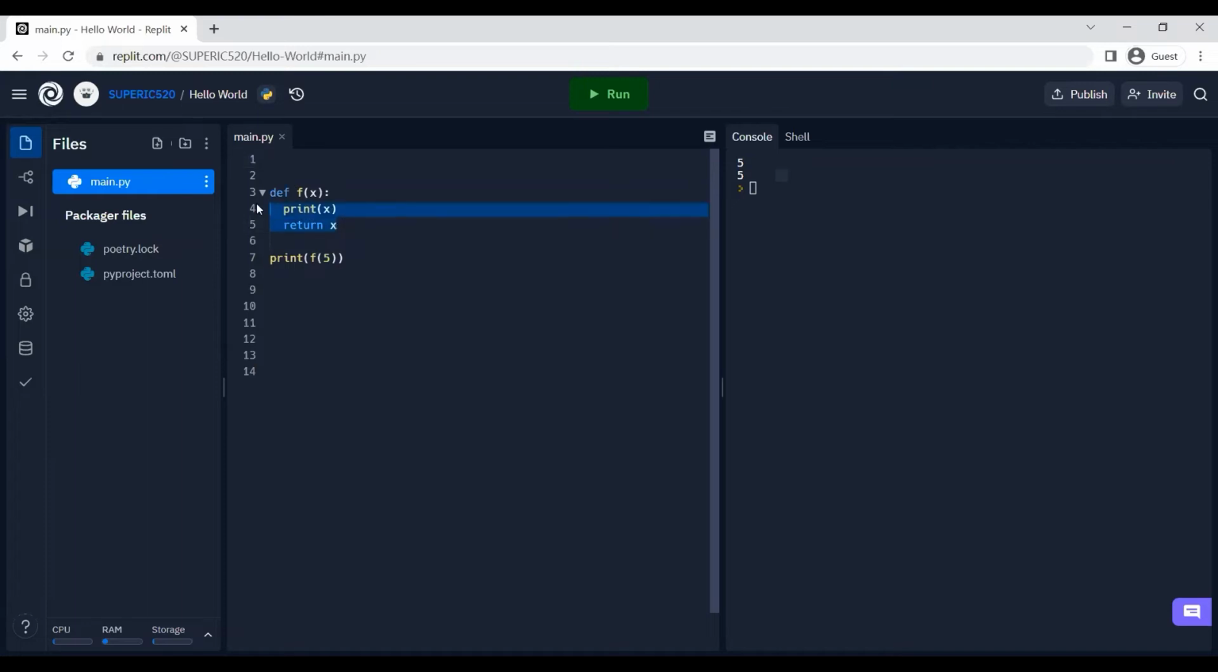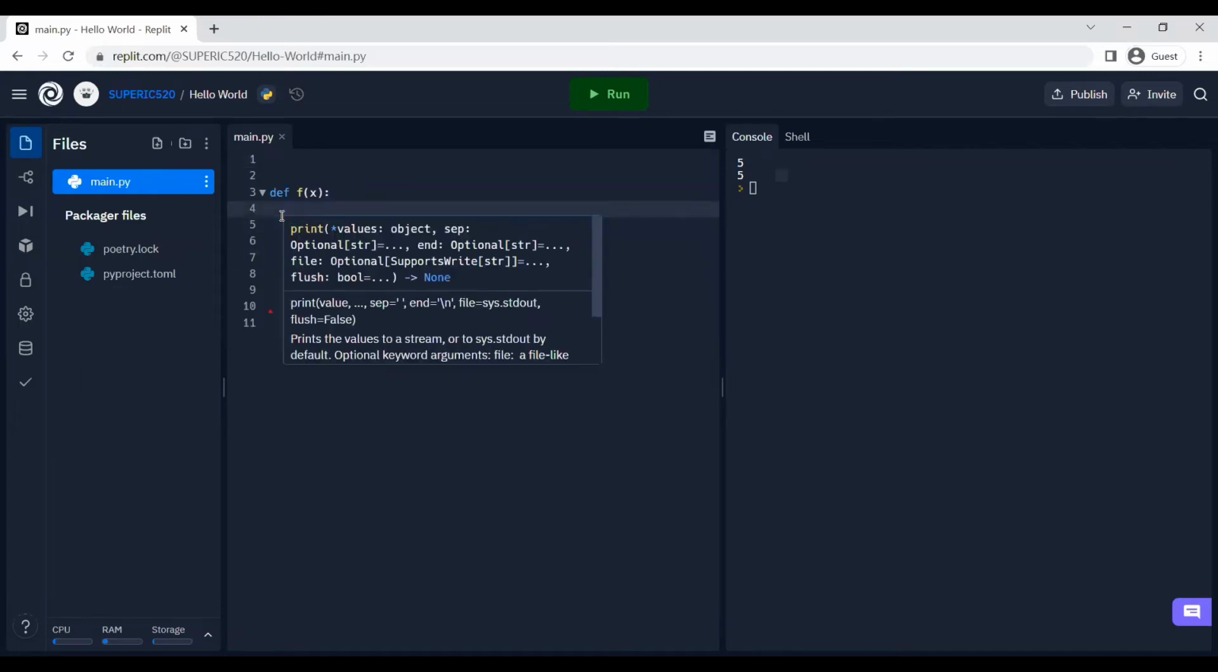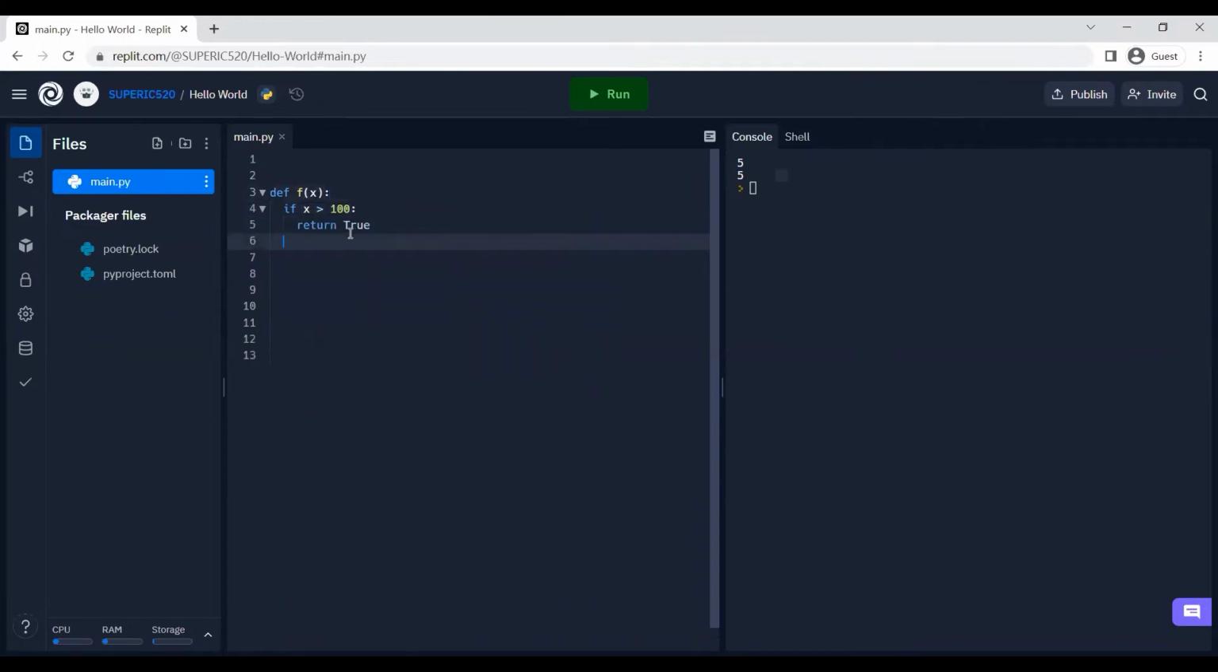So how you would do this is let's just keep the f of x, right? So I could say if x is greater than 100, then return true. And then if it's not greater than 100, then I could actually type else here instead of another if, return false. Instead of calling it f, I could say like greater than 100.